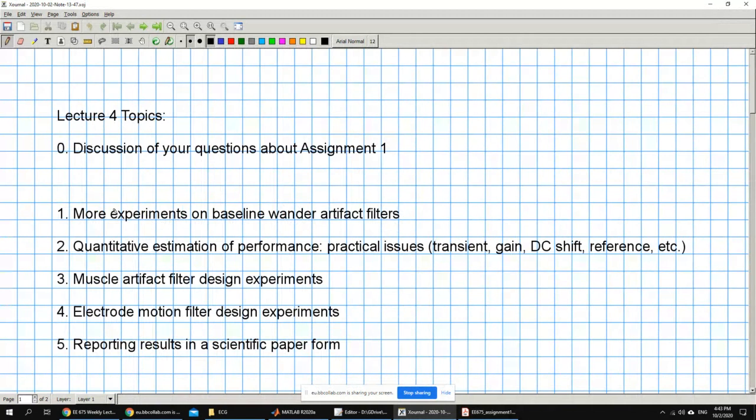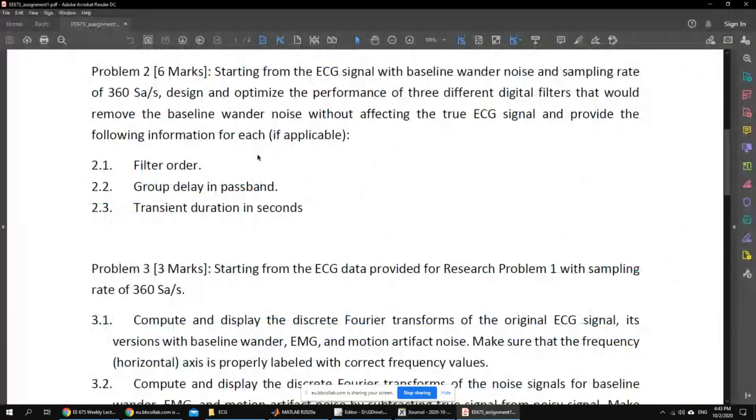So we're going to start with that, and this is very much related to this question here. You're going to start with an ECG signal with baseline wander noise and sampling rates. This is exactly the same signal that we have. You design and optimize the performance of 3 different digital filters that would remove the baseline wander noise without affecting the true ECG signal.